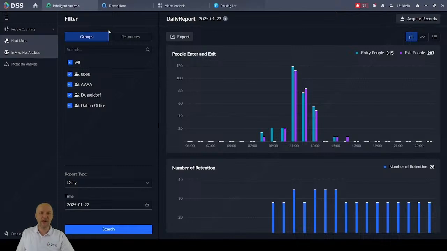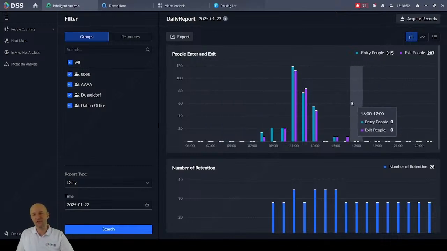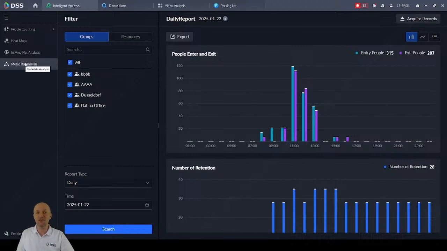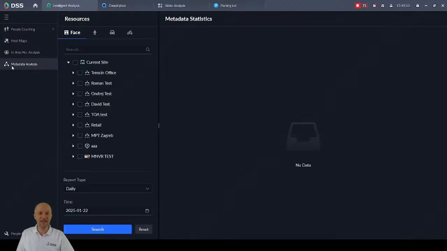But what you were asking all the time, you are interested if the man enters the room or the female, how old they were, and so on. So we have two options: either to use the new metadata analysis, or we have also the retail module, which you can add, and have much more features, not just this, which you can add to DSS as an add-on. So now I will show you this metadata analysis.